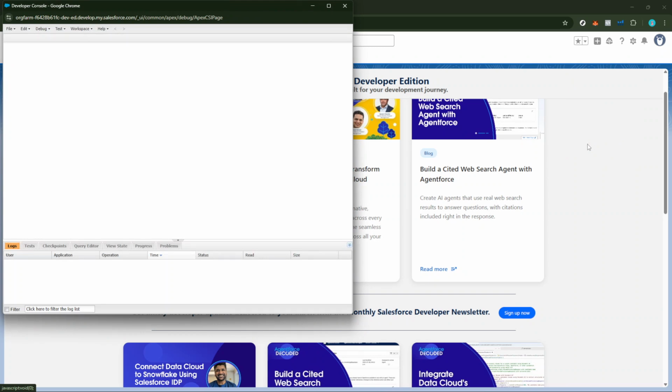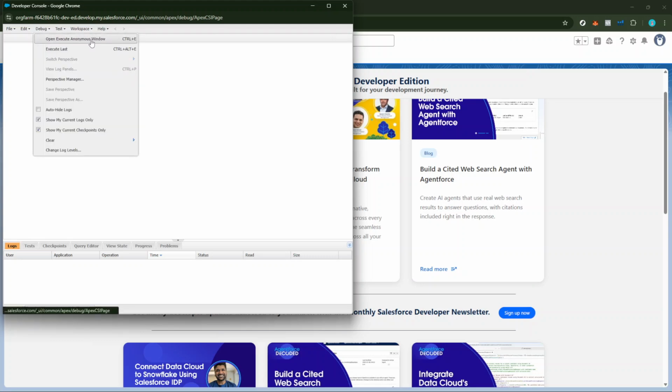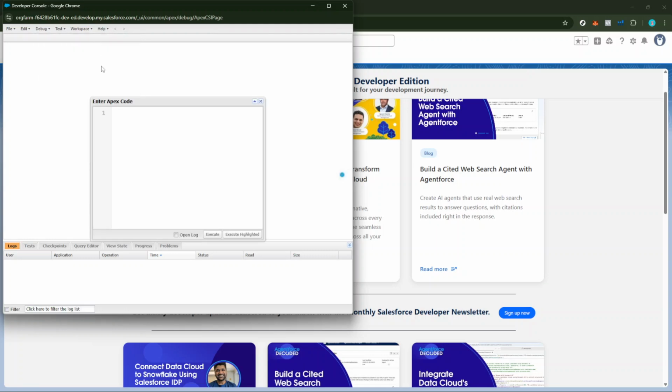Once you have the Developer Console open, head to the Debug menu at the top of the screen. From here, select the option labeled Open Execute Anonymous Window. This window is where you'll be able to write and execute short snippets of Apex code. It's called anonymous because the code you execute here isn't saved permanently in your Salesforce org, making it an ideal space for testing and quick tasks.